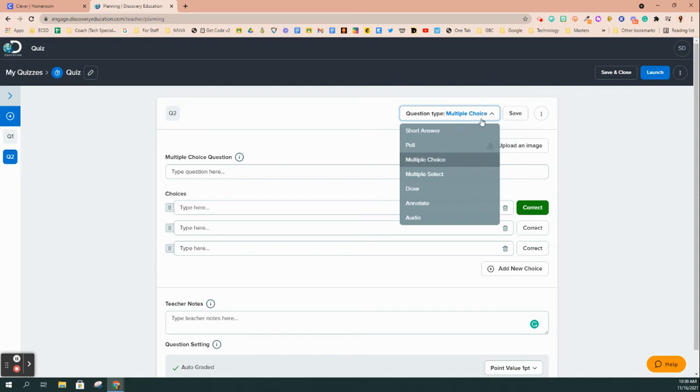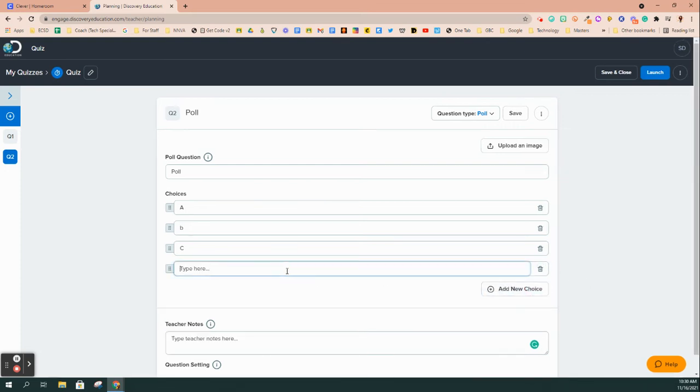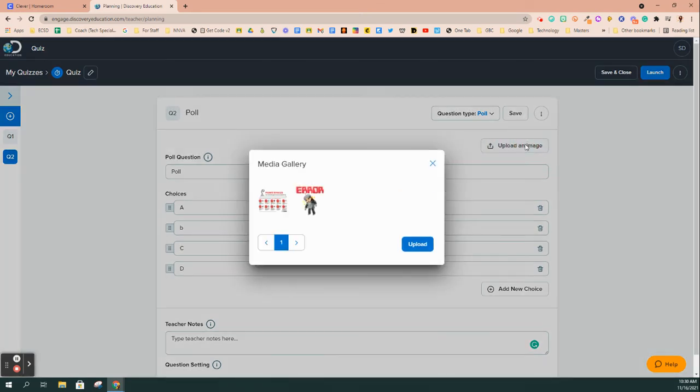All right, let's look at the next one, which is a poll. This would have no right or wrong answer. This would just be to get the students' input on a certain subject, and you can type in notes. It's not going to grade it, so there is no grading choice. You can add new choices, and you can pick up these three dots and rearrange your choices. You can also upload an image.